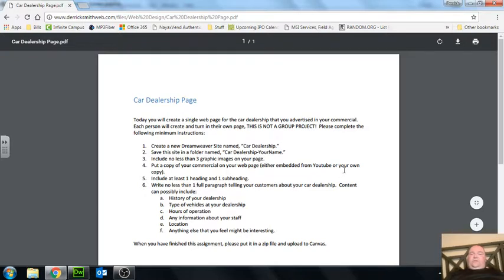You're going to create a single page for this commercial that you've just created. And let's go over the requirements for that. It says today you will create a single web page for the car dealership that you advertised in your commercial. Each person will create and turn in their own page. This is not a group project. It says please complete the following minimum instructions. Number one says create a new Dreamweaver site named Car Dealership.